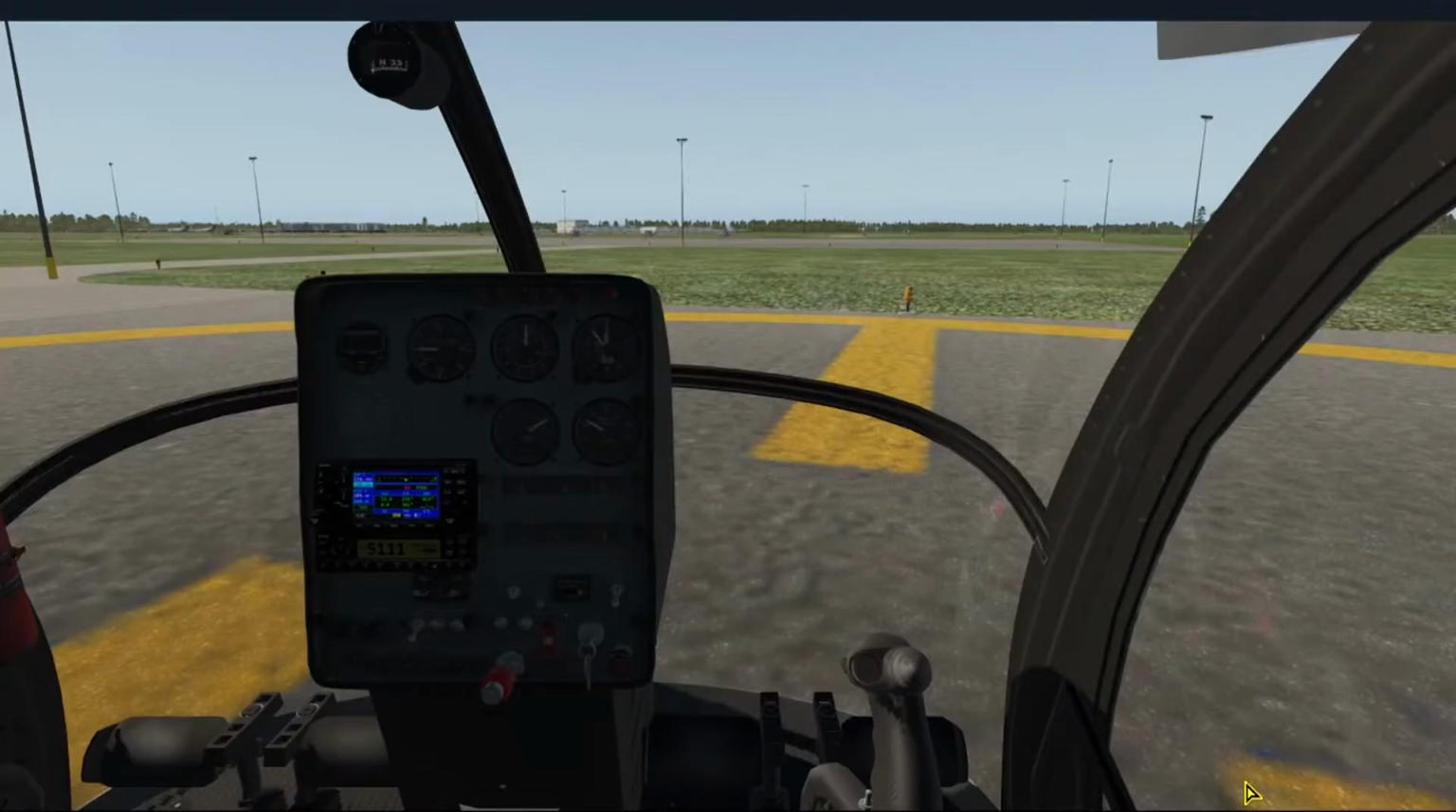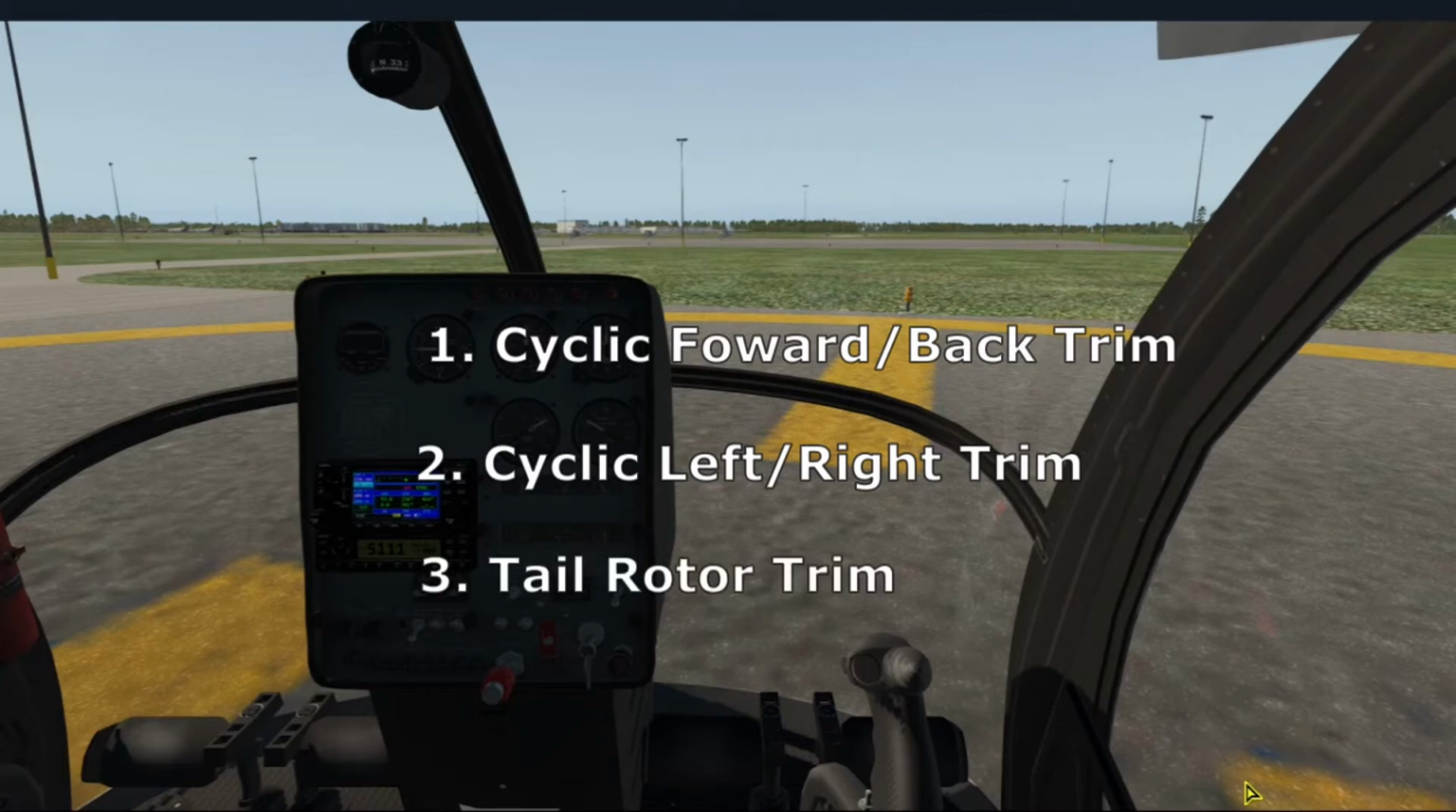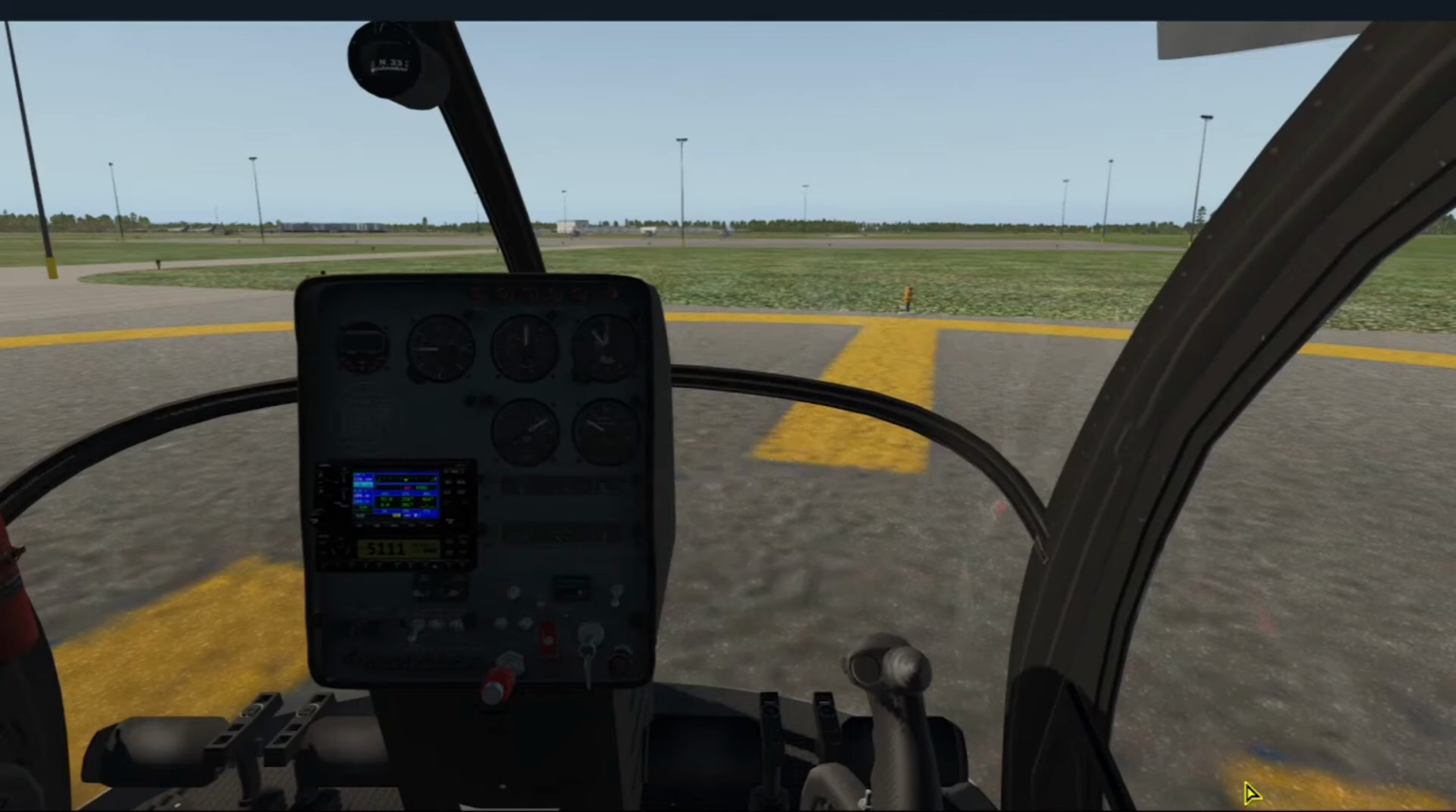Okay, a quick summary of what we've done. We've set up three trim axes: one for cyclic, forward and back, another for cyclic left and right, and finally a tail rotor trim. So that does it for the setup, and you're probably wondering if all this misery was worth the effort. So let's find out.